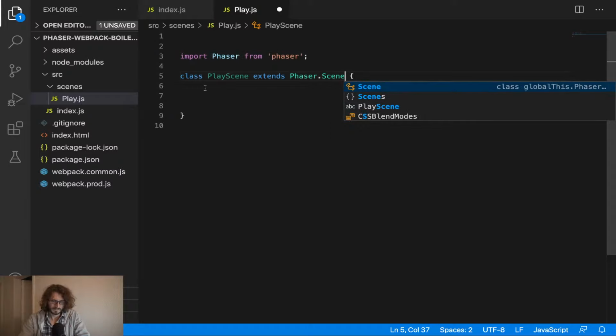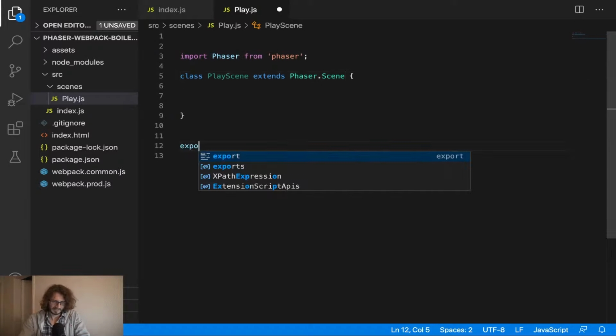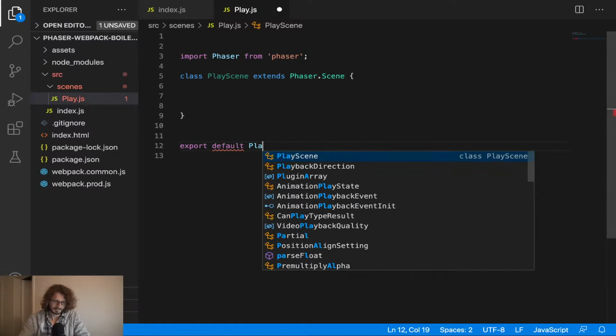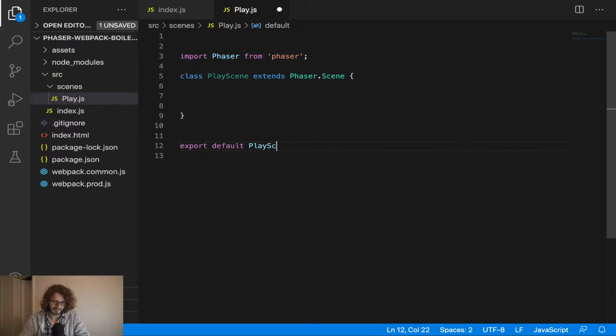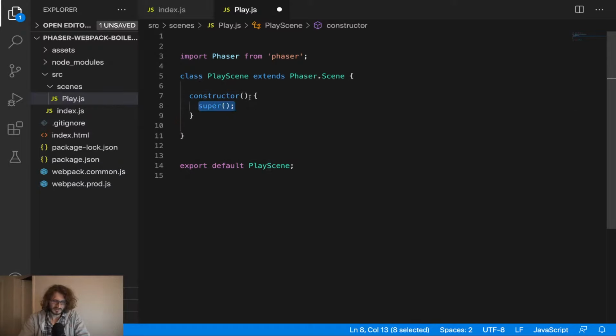All right. And then you will export default the scene, export default play scene. When you are extending from a superclass, you need to call constructor and super in a constructor. So super is basically calling the constructor in the superclass of the Phaser scene. And to the super scene, you need to provide some data. You need to provide a name of your scene.